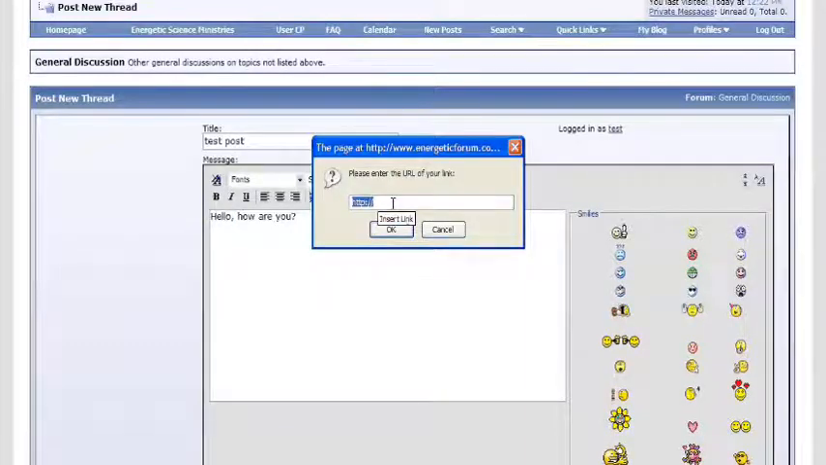It'll pop up this little box, and you can just put the mouse in front of the two slashes. You want to keep it exactly like that. And I'll just say www.energeticforum.com, which means anytime anybody clicks on hello, once I make the link, it's going to go directly to energeticforum.com or wherever you want them to go.